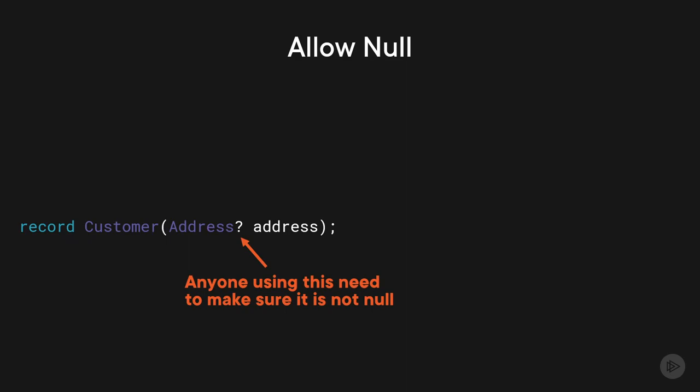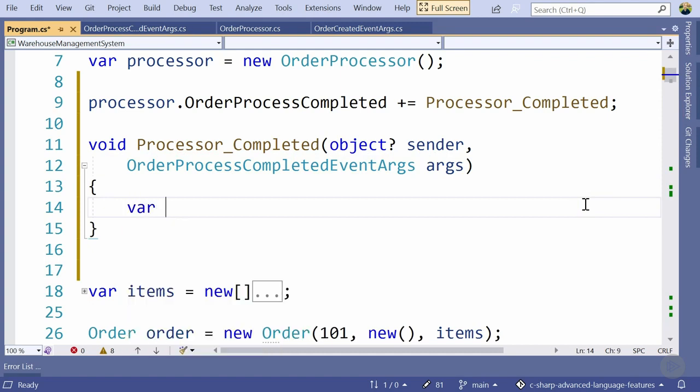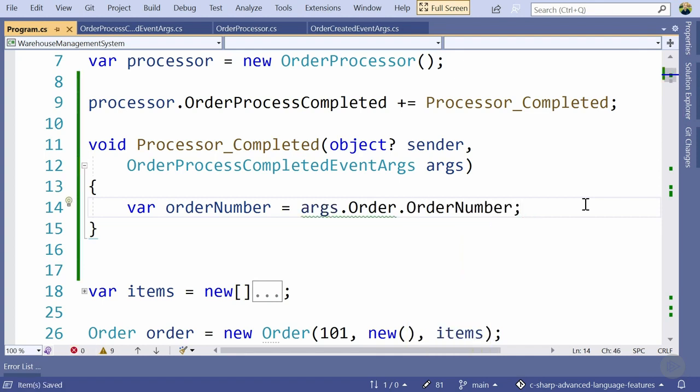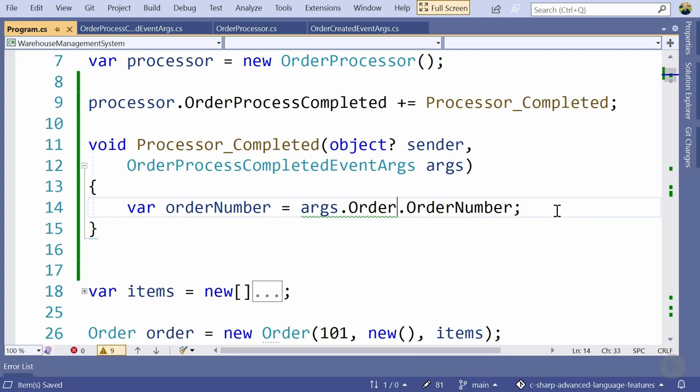Let's go to the program and make sure that we have an event handler. Inside this handler, we'll use the event args and access the order property. Then we'll get the order number from the instance. Look at that! We have a warning. This is because the compiler knows that order can be null. We'll look at different ways of guarding against null in the next clip. But for now, let's just use the null conditional operator. This helped us prevent a potential null reference exception.